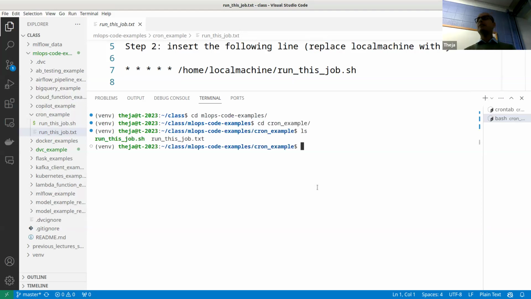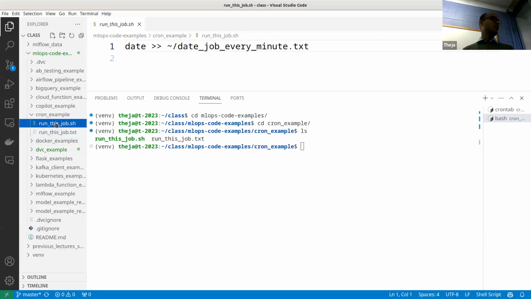I have a file called run this job.sh. Let's actually see what this job is. It's saying write the date and put it in a file called date job every minute. So I have a very trivial job or task. It's just saying get the date.